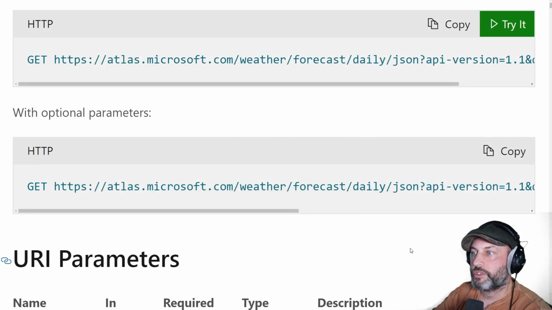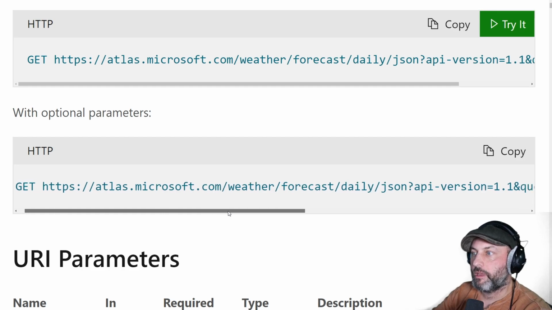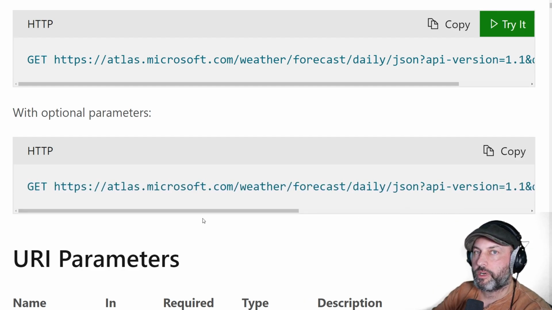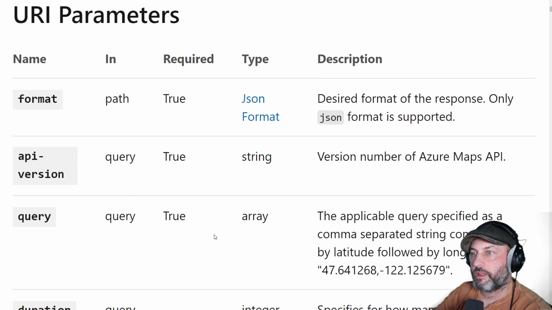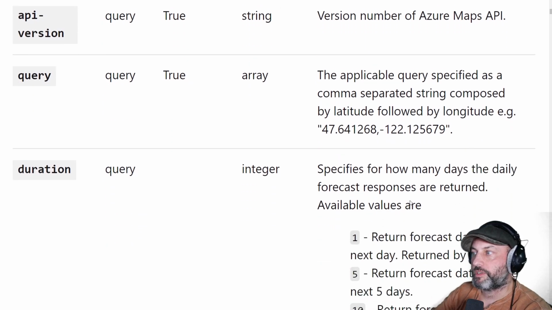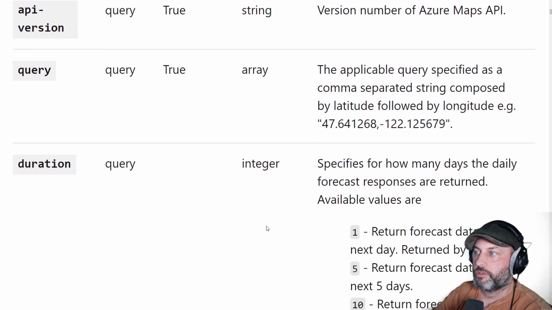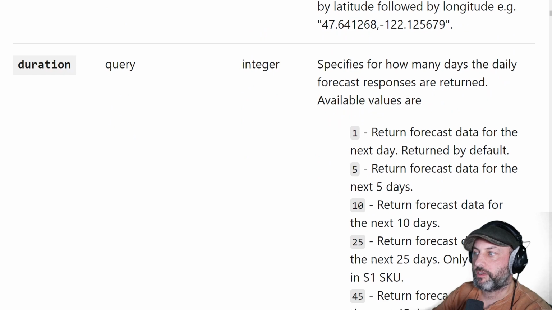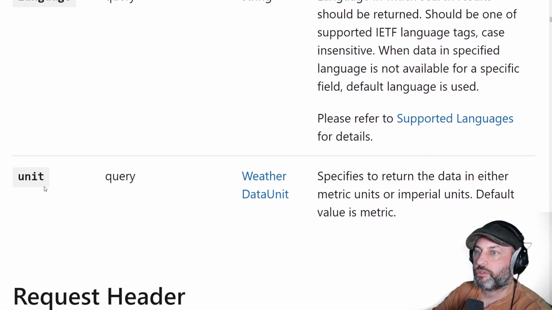So the overall approach is we're going to call this HTTP URL, pass the required parameters, turn it into a function in Power BI, and then execute this function for all of the zip codes that we have in our table. Some of the parameters, as you can see in the documentation, are the API version, and the query, where you specify the lat long of your zip code. There's also the duration, how many days: 1, 5, 10, 25, 45. There's language, and also you can specify the unit, whether you want it to be imperial or metric. That applies to rain, millimeters or inches, and to temperature, Fahrenheit versus Celsius.